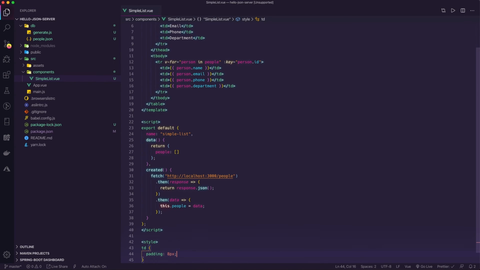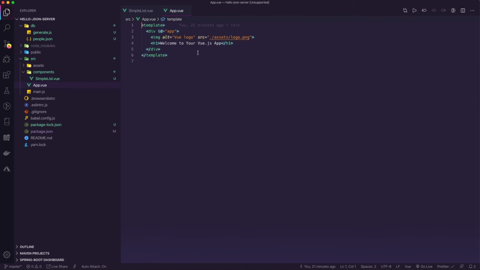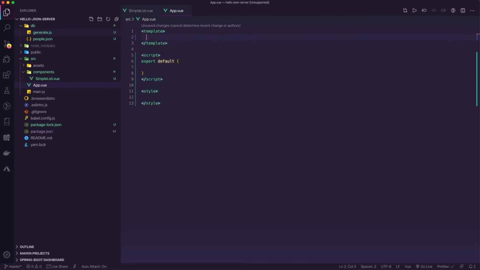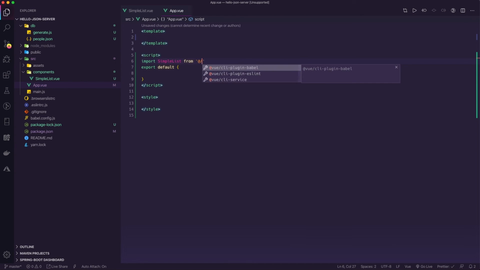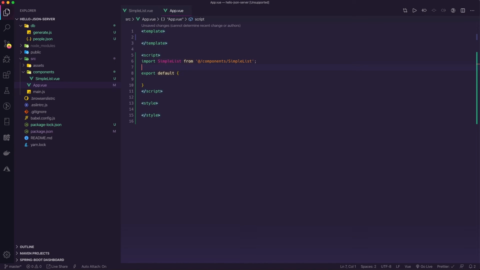Just so we can read it. Okay, so now back in my app, I'm going to start with a new view, and we can just import that, right? So we can say import our simple list from components, simple list, and we can say components. We're going to use simple list, and finally we're going to use this in our template here.